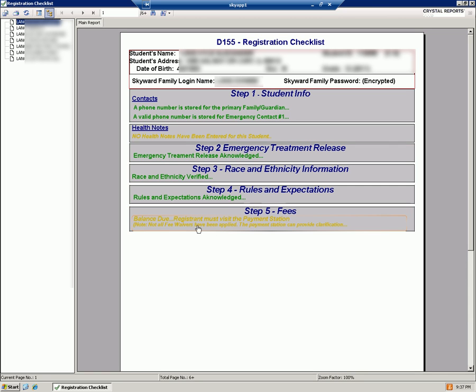There is, however, a yellow item here regarding the fees, meaning that there is some sort of a balance. So this person could proceed through the lines. However, they would have to stop at the payment station so that they can clear the fees up.